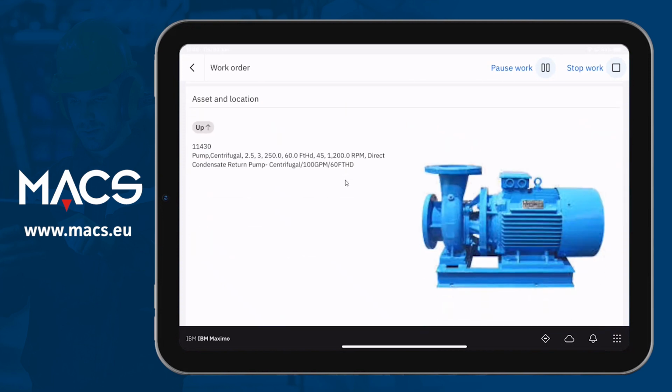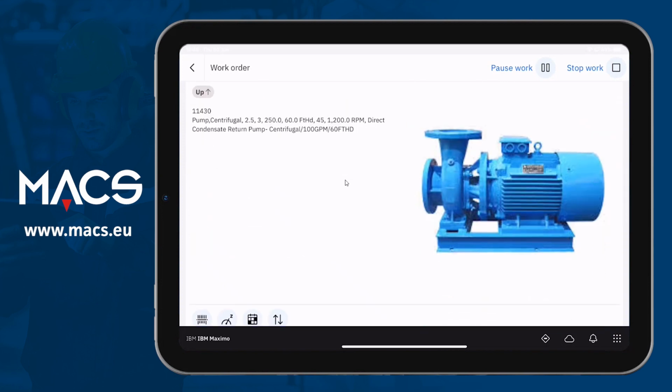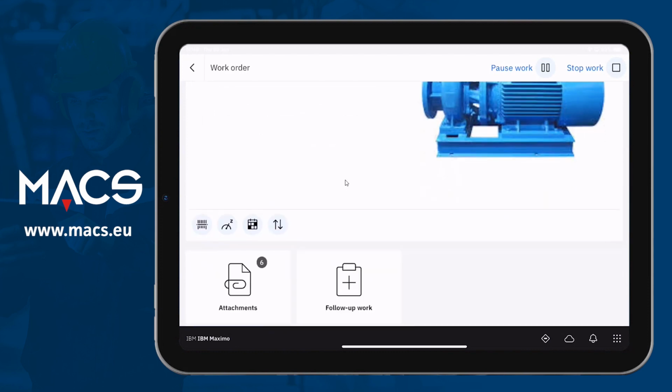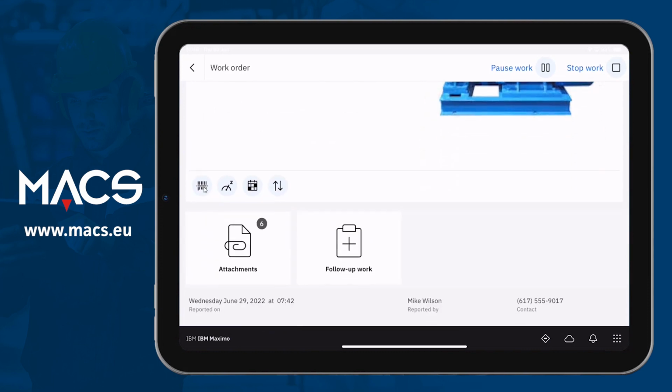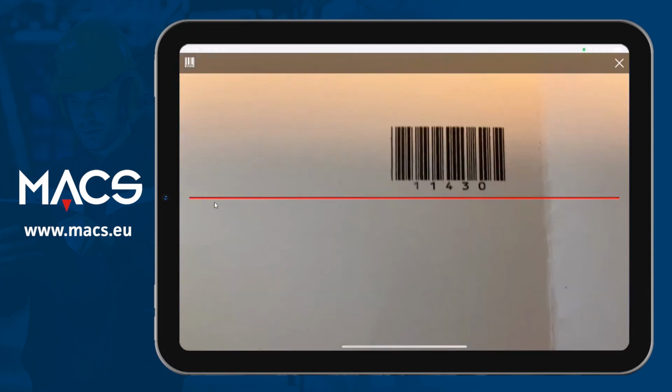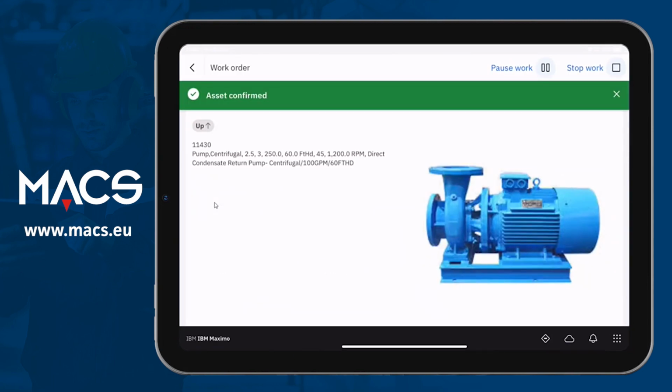Then if I go a little bit down, you can see the asset information again, it's up. And also you can see here a barcode button, but this button is made to make sure that you are on the correct asset. Let me first do the 11.430. Asset confirmed. It will give me the notification asset confirmed.